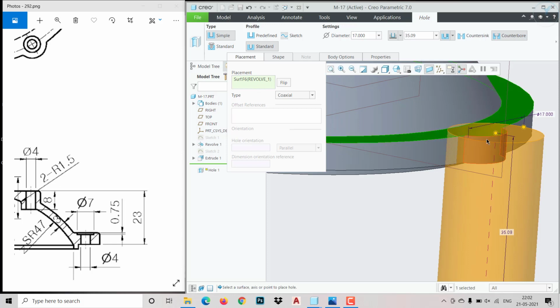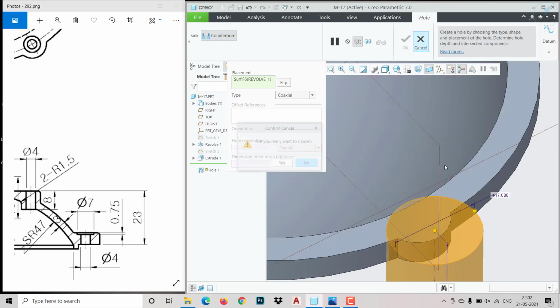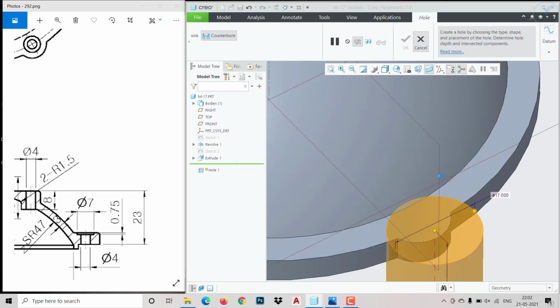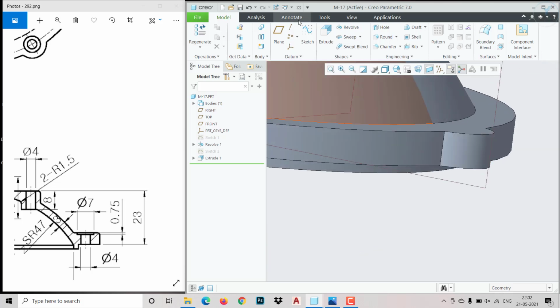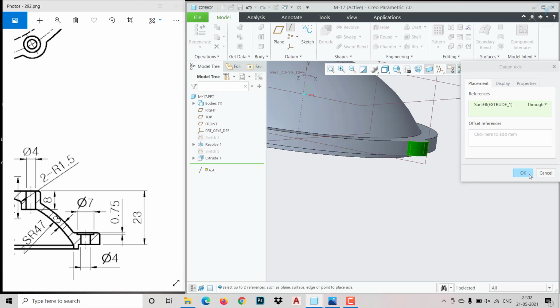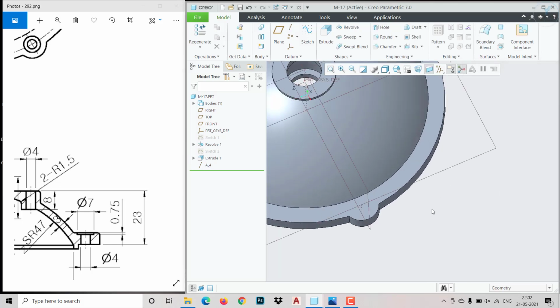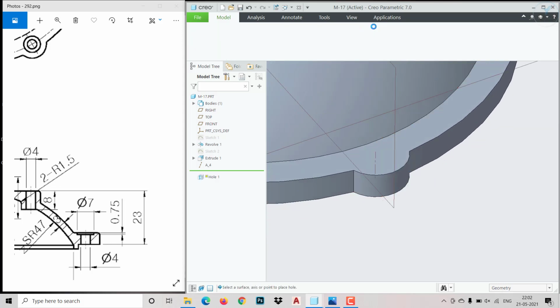So it requires an axis there. I don't have an axis. Close this and I'll make an axis first, because it should be an axis, then only I can create. So go to axis option, choose the cylinder and then click OK. So automatically the center axis will come. So now go to hole.